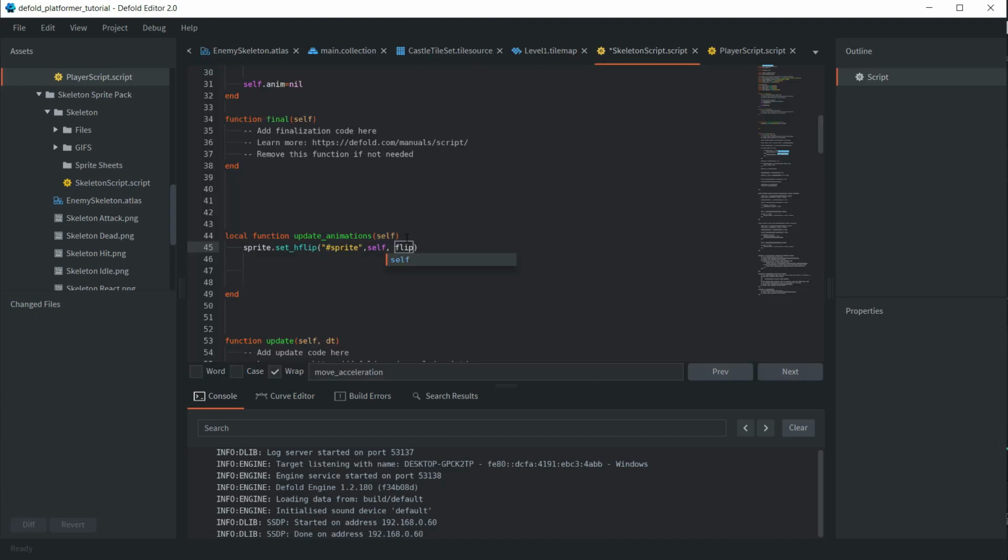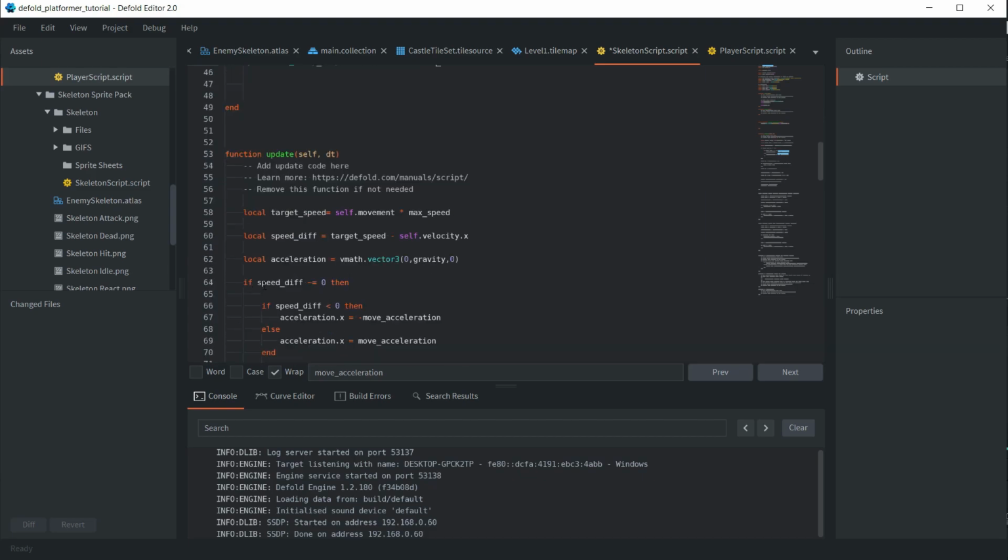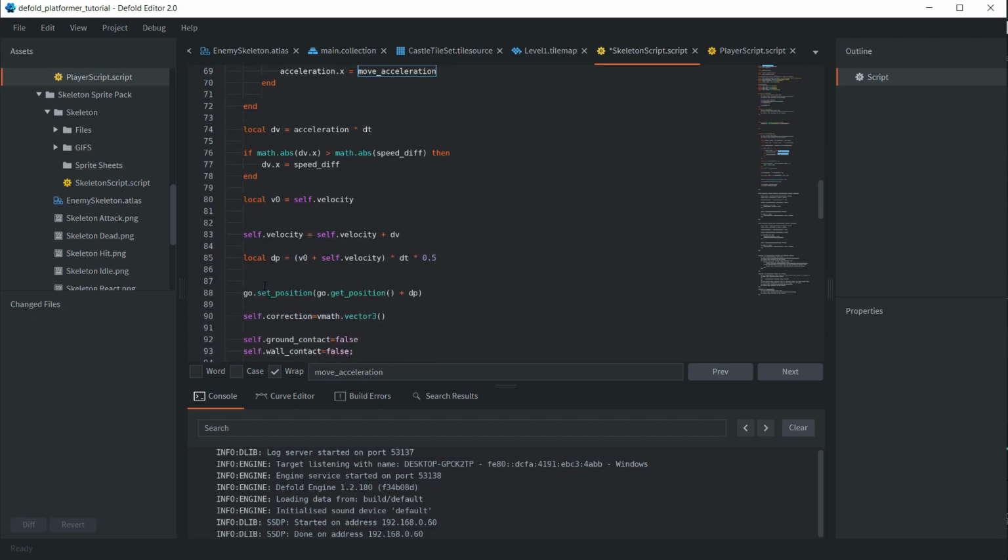The next parameter is the result of the skeleton's movement being less or bigger than 0. If we are going right, our movement will be 1, higher than 0, and the sprite will not be flipped. If we are going left, then our movement will be minus 1, lesser than 0, and so the sprite will be flipped. Let's call the update animation from the update method.